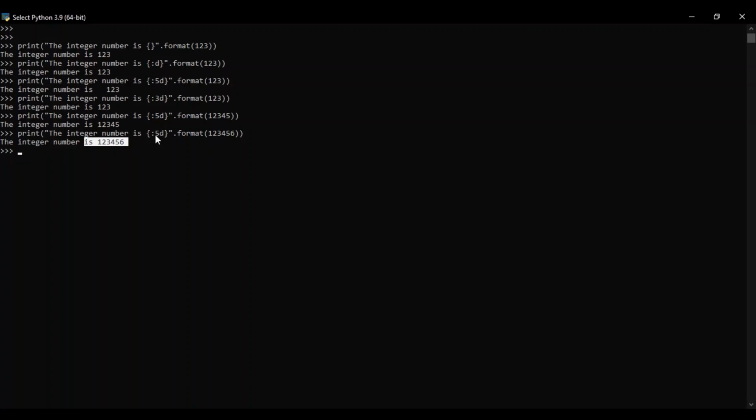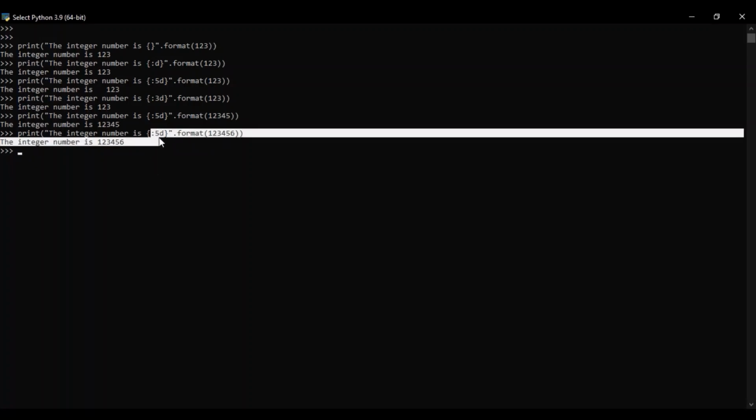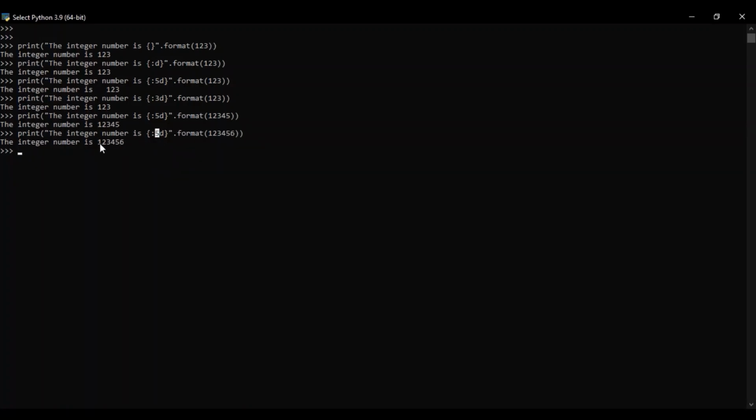If you give fewer digits than the value specified here, in that case the remaining spaces will be filled up with empty spaces. But if I give 05D, what would happen is the remaining spaces will not be filled with empty spaces, rather they will be filled with zeros. So this is about the integer formatting.